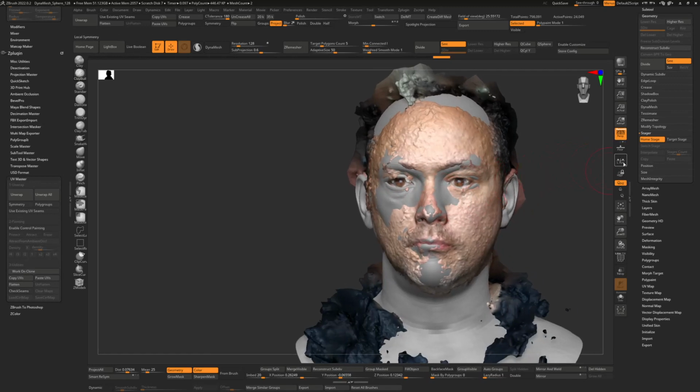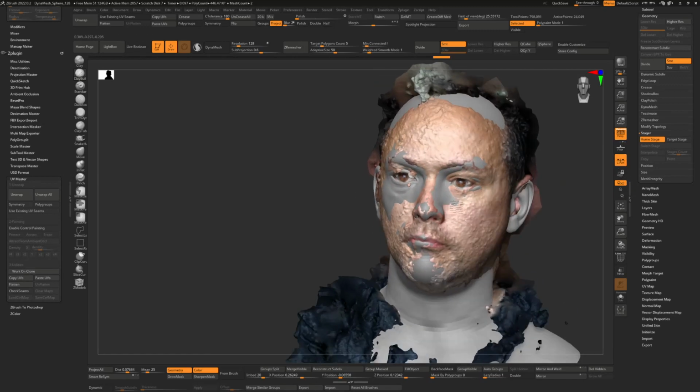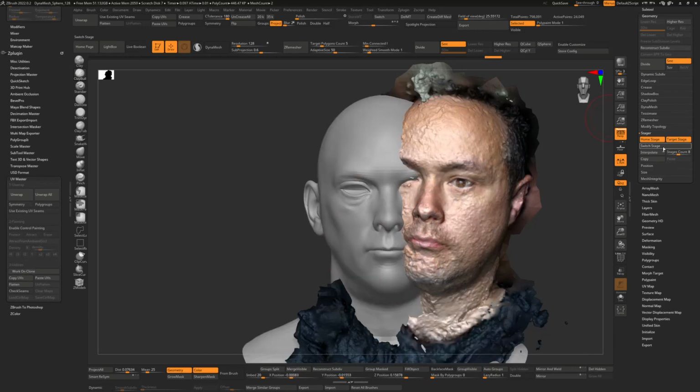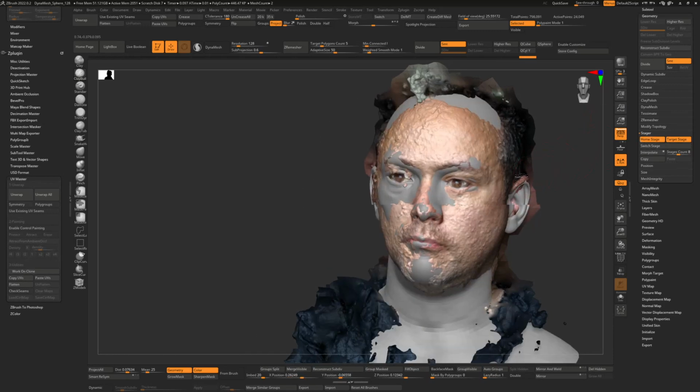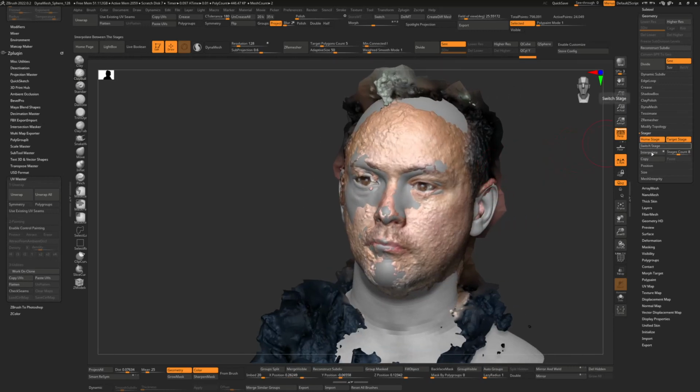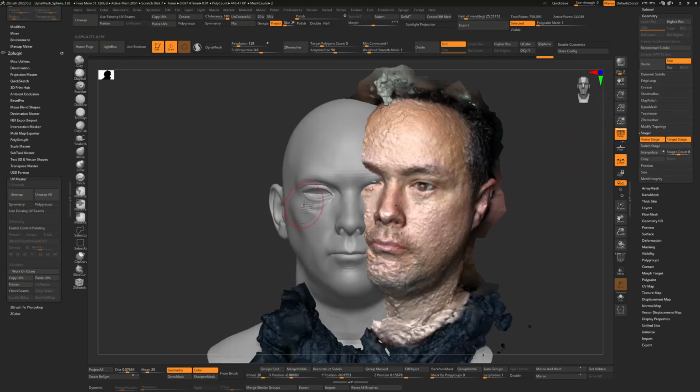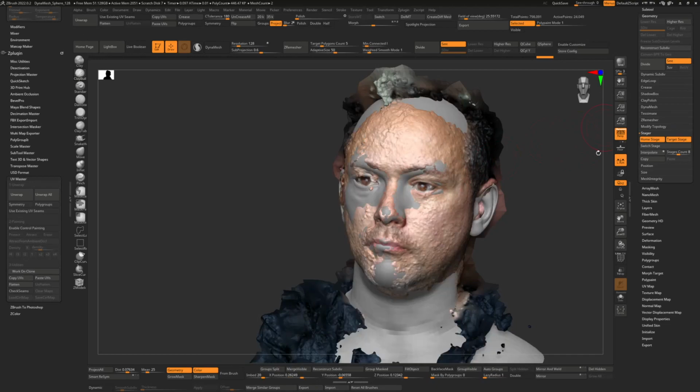I'll try to use local symmetry here. See, the local symmetry doesn't work with the rotation, which is kind of annoying. That would be a nice feature if that's possible. Okay, so I'll set this as a target stage, and now you can see I can switch between these two stages, which is handy because I can go here, do my symmetry work, and see what's wrong with this.